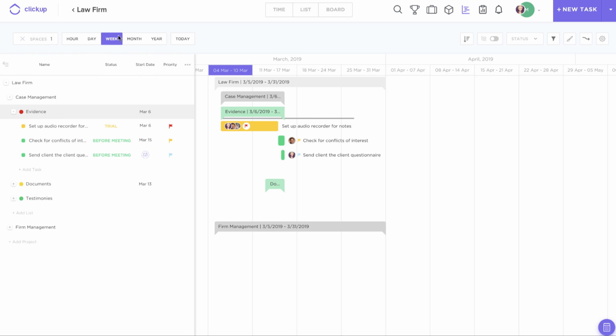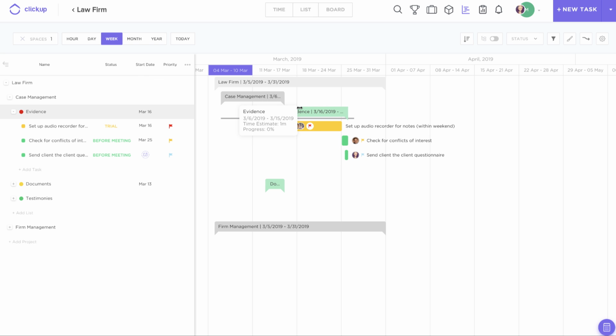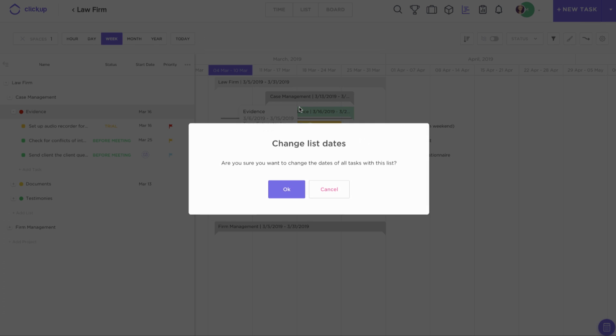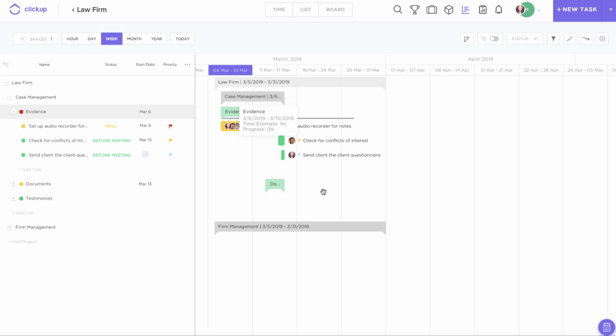So you'll see here, I'm just viewing the week option on the Gantt chart, but you do have the option to zoom out in different time zones. I can see an entire project, or even just zoom in on certain tasks on the chart. If needed, I can also drag and drop an entire list or project on my Gantt chart to reschedule it.